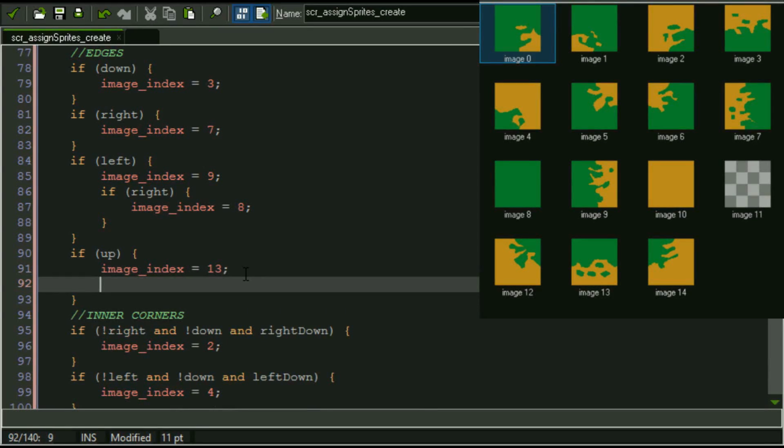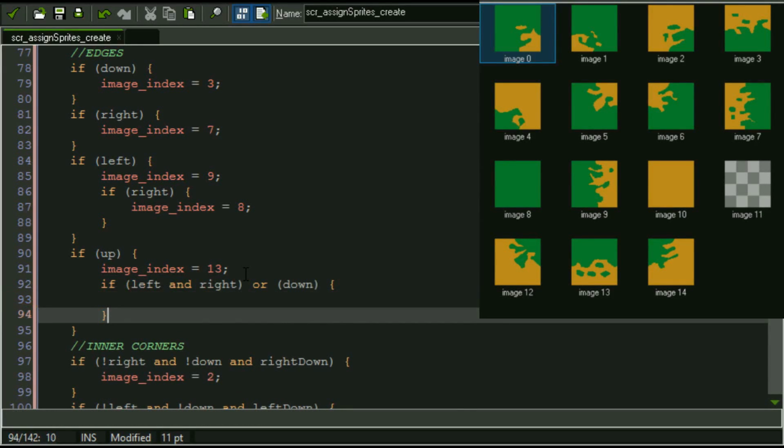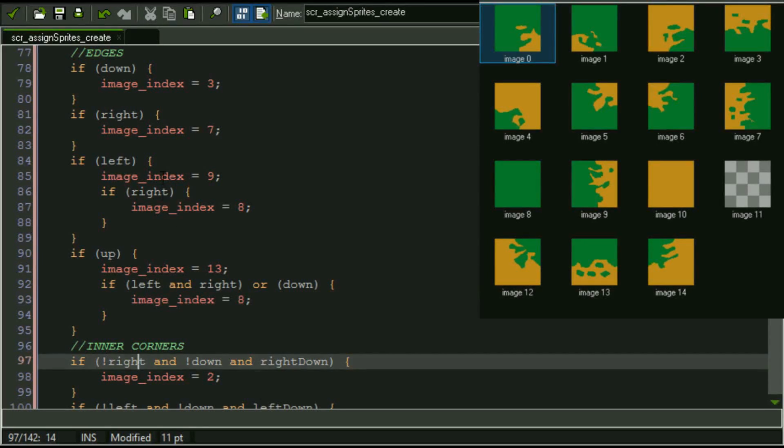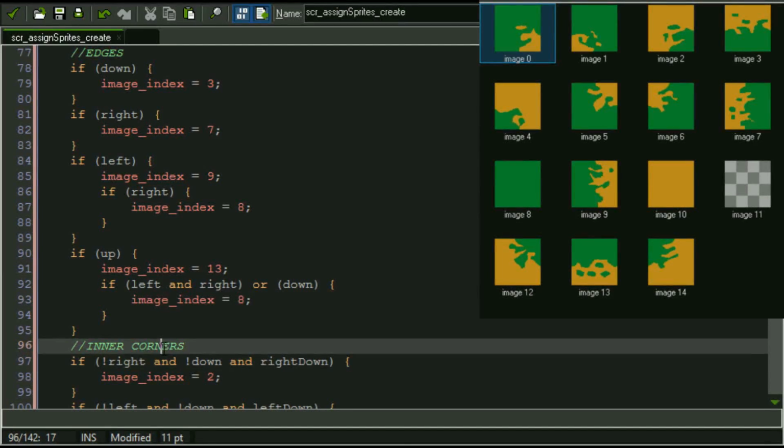Also, if the image index equals 13, we want to check left and right if there is a grass tile, or if there is a grass tile down, because in this case we also want the image index to be equal to 8. So I hope you can follow my thought a little bit. Anyways, that's all of the corrections I wanted to apply to the edges.